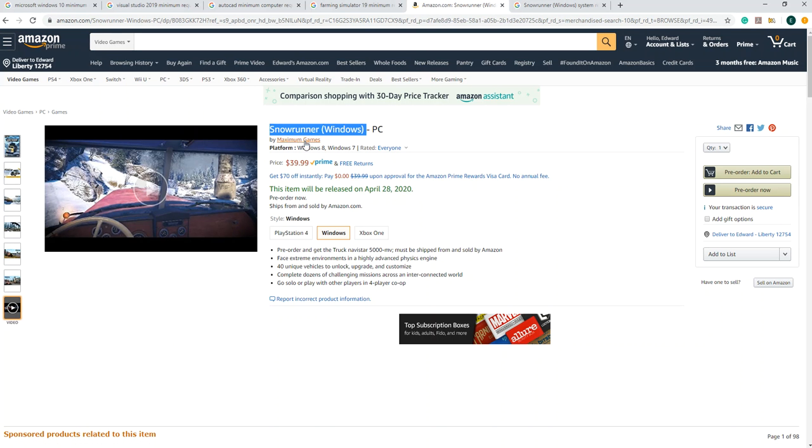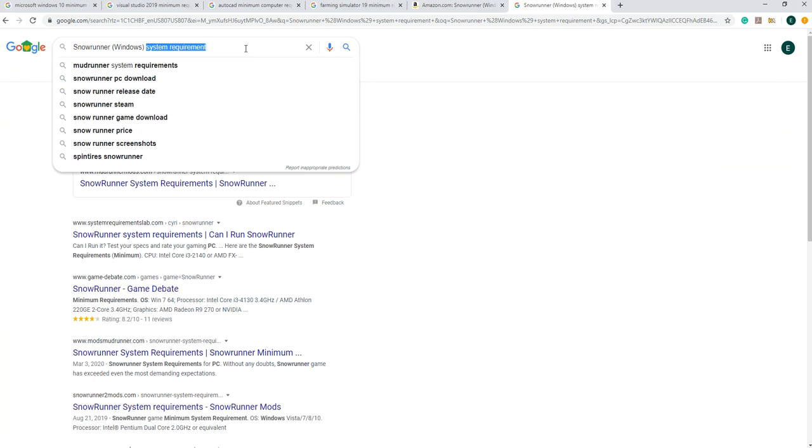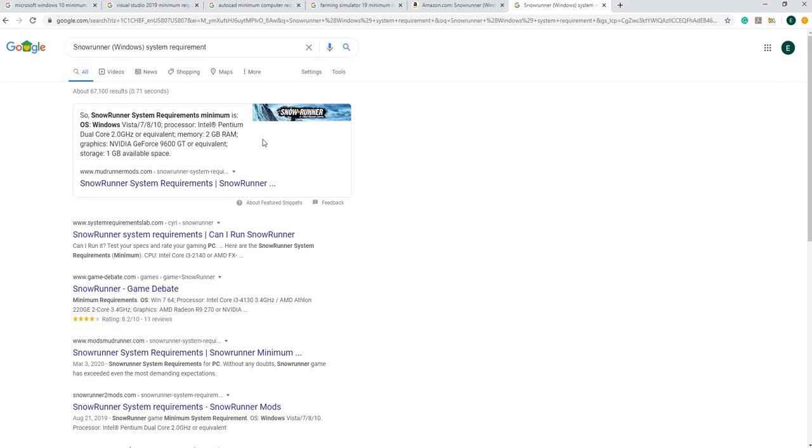Now, in this case, I searched for a video game on Amazon, but it doesn't tell me the minimum requirements. So what I did is copy and paste the title of the video game or the software that you want, and then you just go here and type it in and add system requirements to it. In order to run that video game, it requires Windows anywhere from Vista all the way up to Windows 10, a dual-core processor at 2 gigahertz, 2 gigs of memory, a 9600 GT video card or better, and 1 gig of hard drive space.